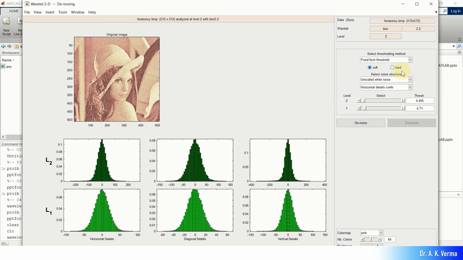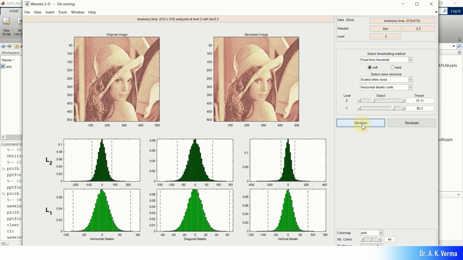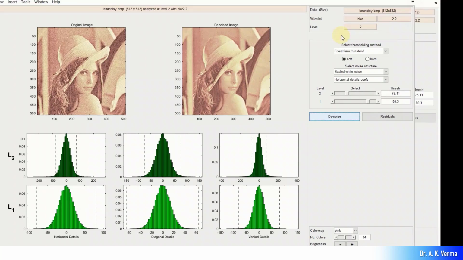So you can choose soft threshold or hard threshold, and my image noise is actually the scaled white noise. So the threshold estimated for level 1 and level 2, you can see here. The level 1 threshold is 80.3 and level 2 threshold is 75.11. So these are threshold levels you can see in this window. And I'll just press this denoise button, you will get your output. So this is your denoise image.